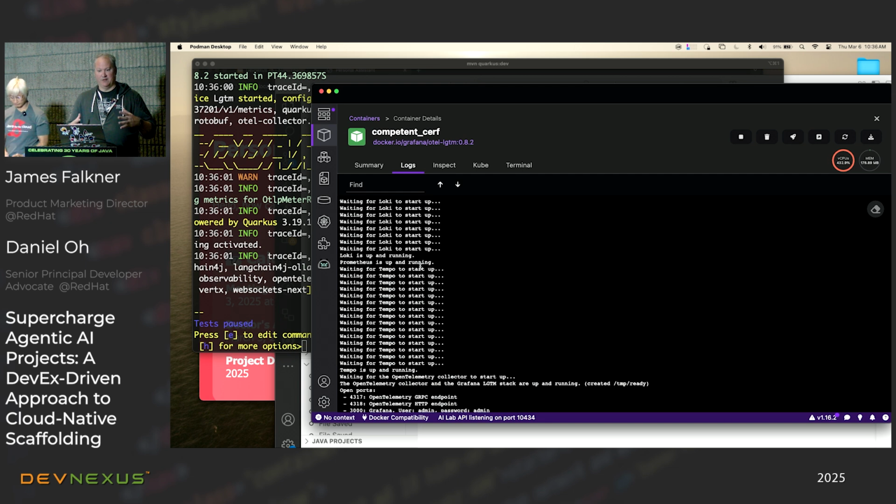Of course, you'll want to do this in production with your own observability stack, and Quarkus has support for a number of different stacks, including OpenTelemetry. So if you're using any of the tracing systems or telemetry systems out there, it's more than likely going to be supported for you.